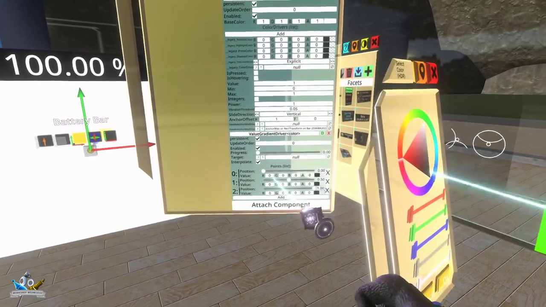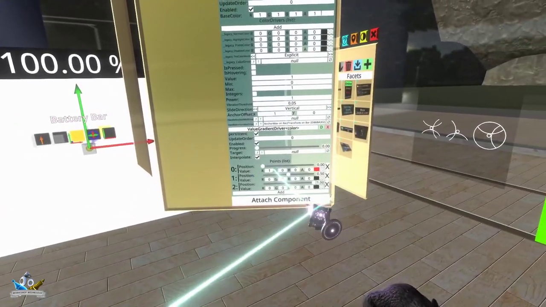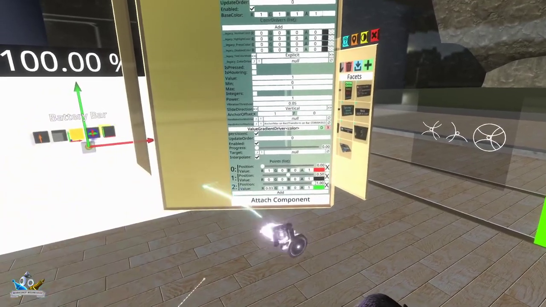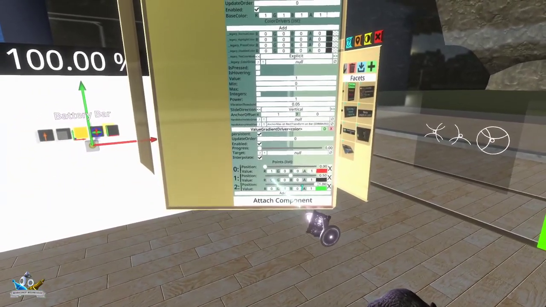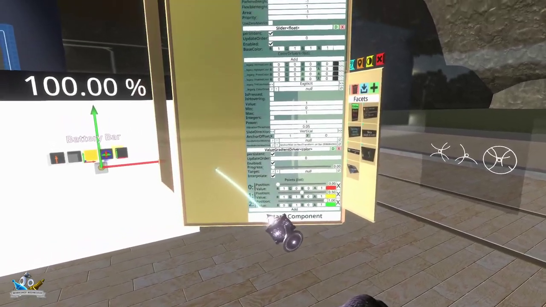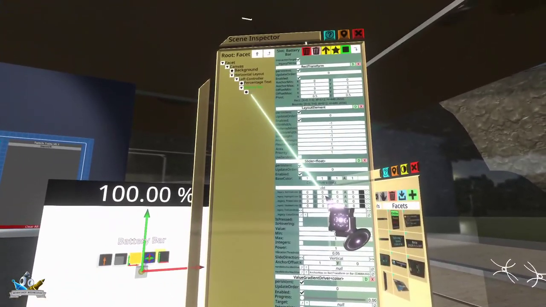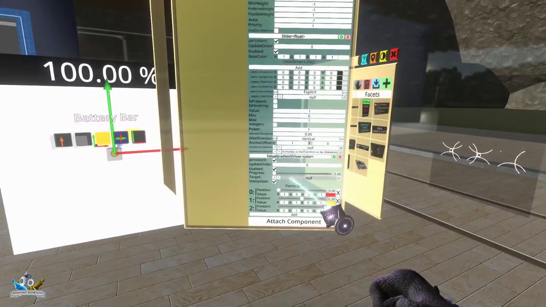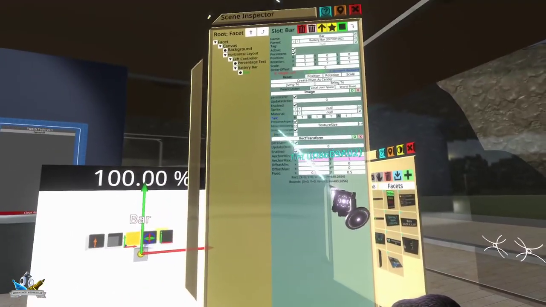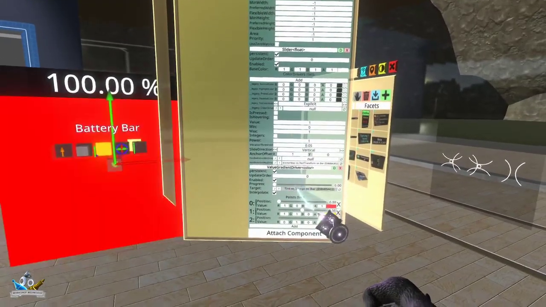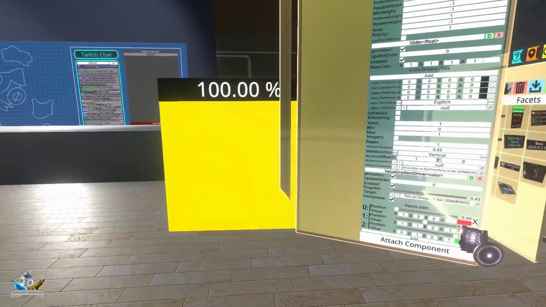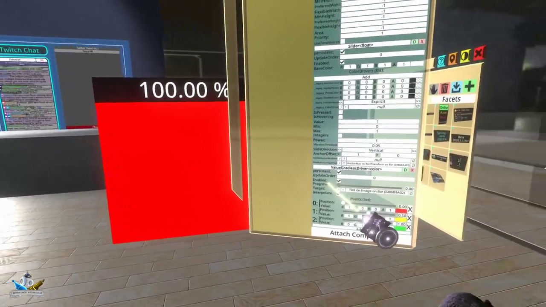Our value at 0 is red. Our value at 1 is green, and the in-between value is yellow. So if I were to take the color of the bar here, the tint, and place that in our value gradient driver, then, if the battery is high, it's green. In the middle, yellow. And at the bottom, red.